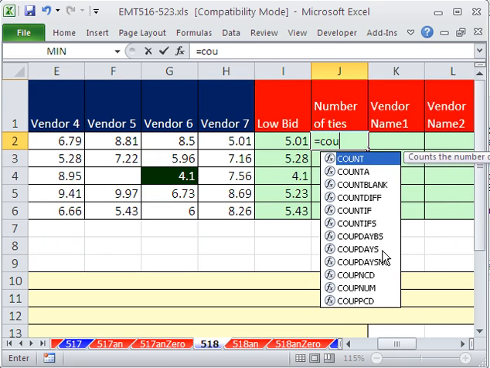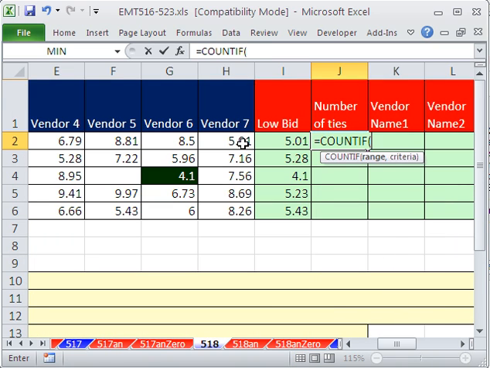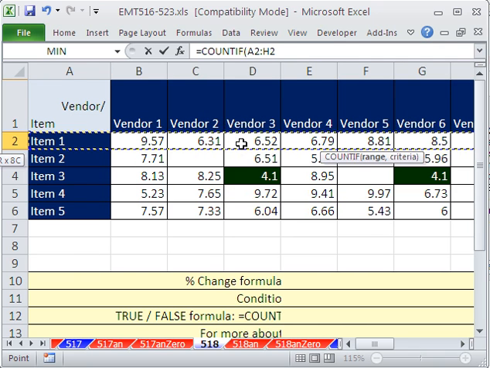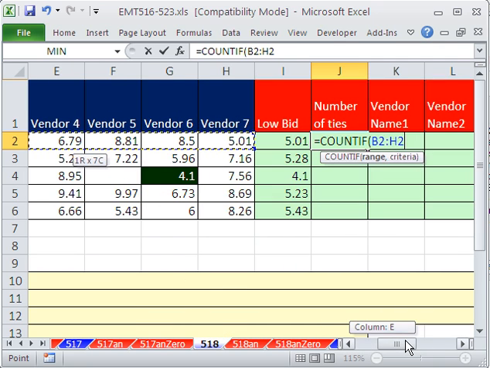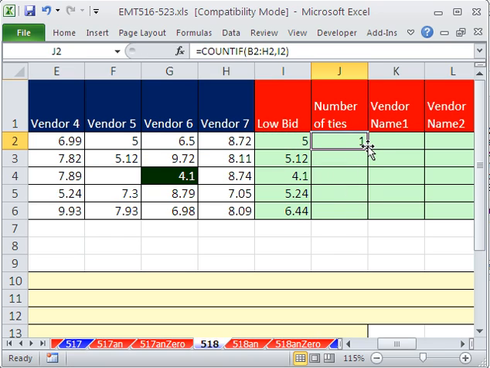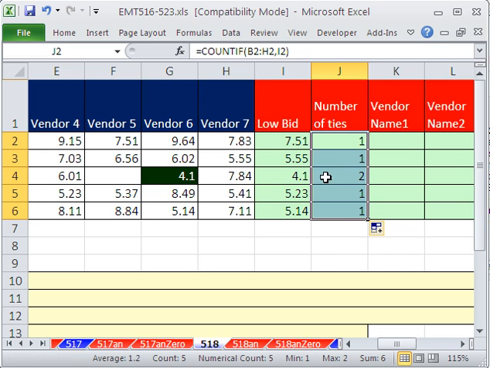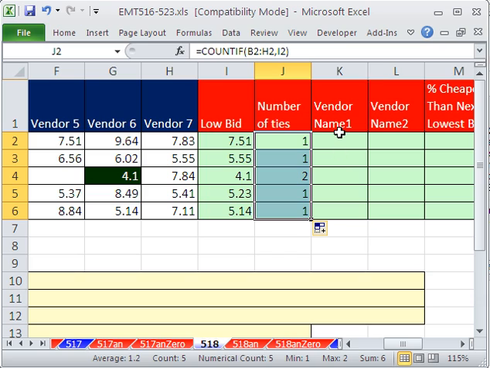Equals COUNTIF. And we'll take this range right here. That's just a relative cell reference, range, comma, and what is the criteria? Oh, the min value. Close parentheses, Control Enter, and then double click and send it down. So there we have our two there. This will help us with our formula, because if there's only one, when we get over to here, we need to show nothing. Whereas if there's a two here, it needs to show something here and here.